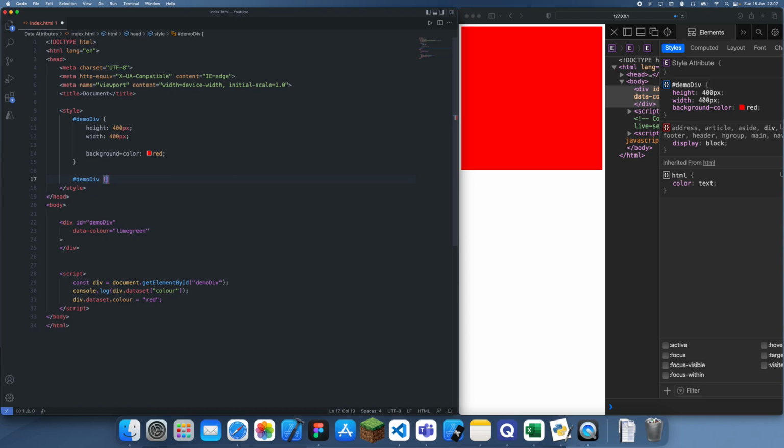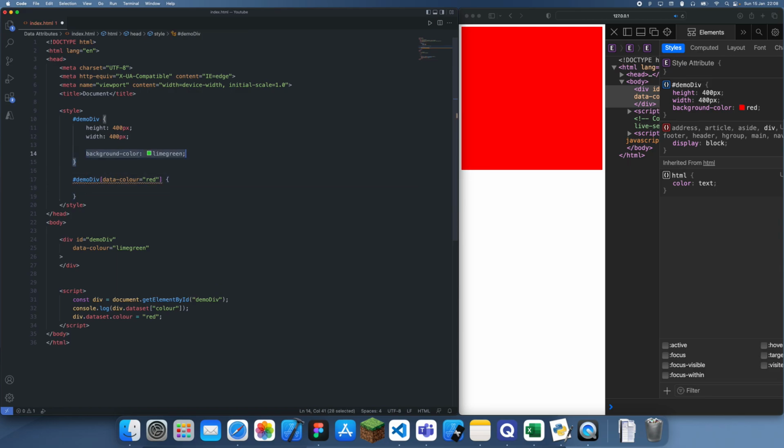So let's say you can just target it using this, and you wanted to target this color element, well, you could do div demo div when the data color is equal to red. Let me make this lime green for now. When it's equal to red, we want to change the background color to red, like so.